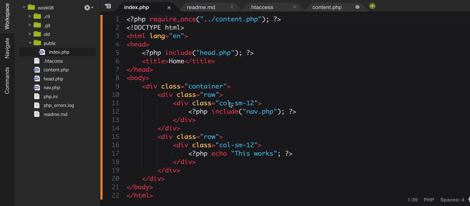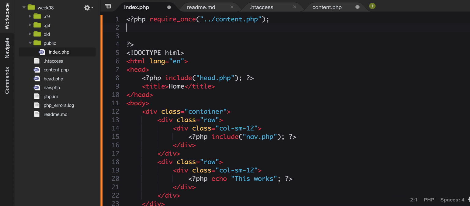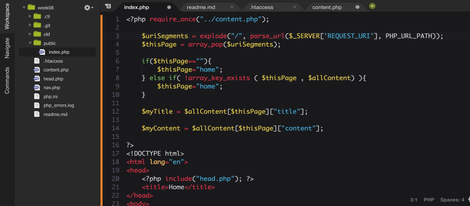Now with our index file open, we're going to need to add some new code in here in order to make our page work. So inside of this PHP open and close up here, we're going to make a couple new lines, and then we're going to type that stuff in right there. So between this opening PHP and this close PHP, we're adding all of these lines here.